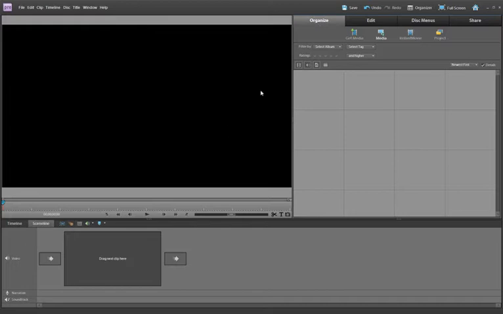Down at the bottom is the timeline where you can drop your media to put your shots in order along with transitions and titles.